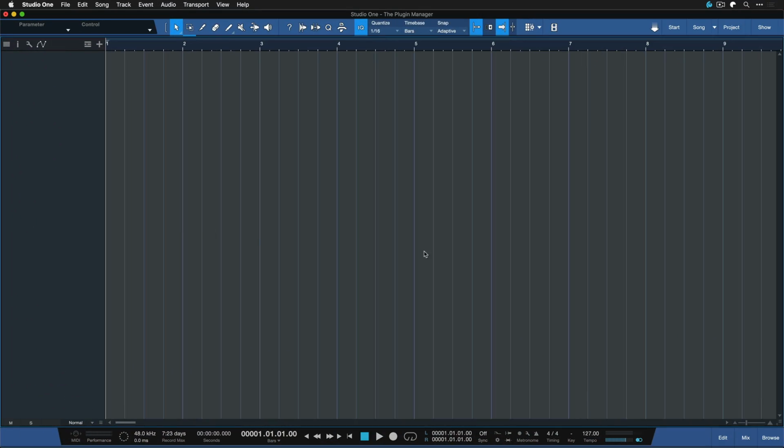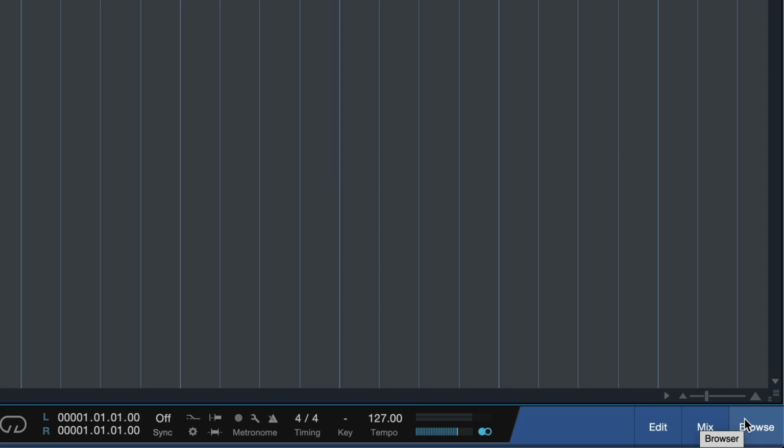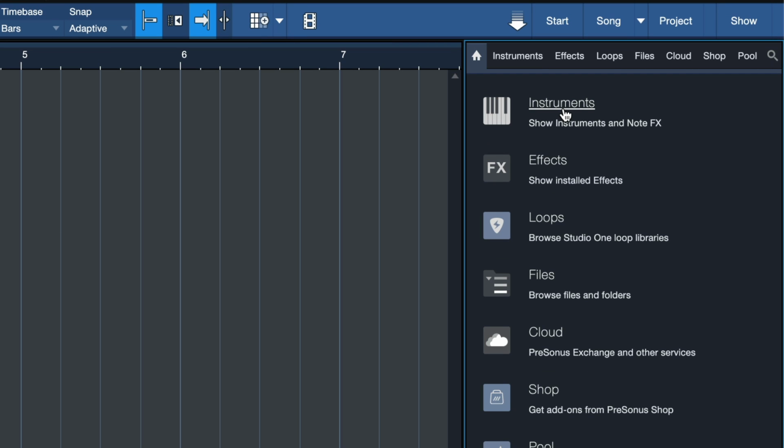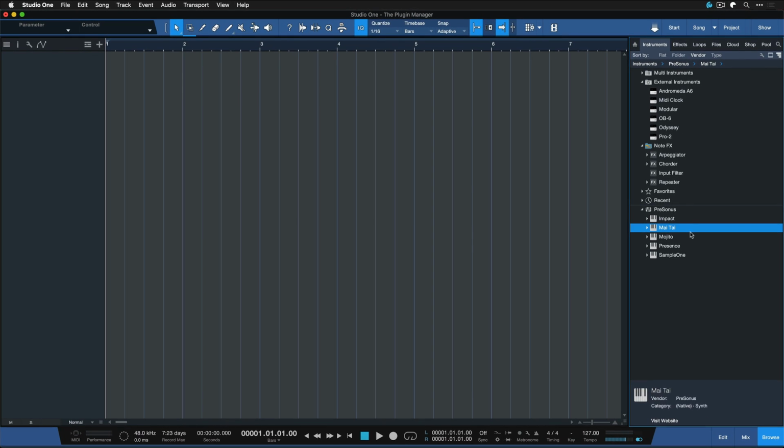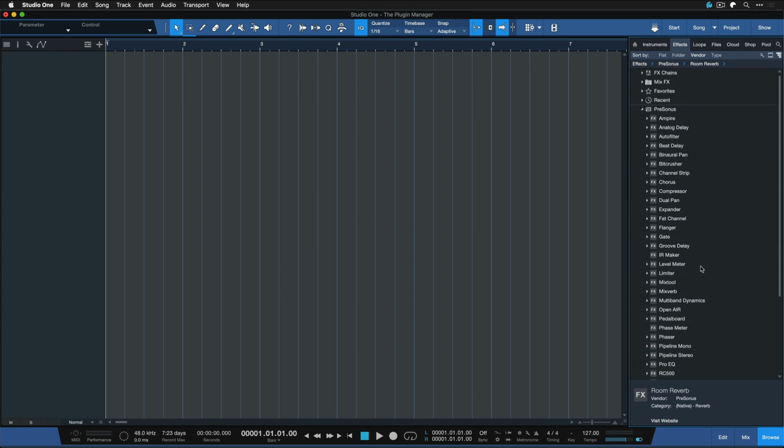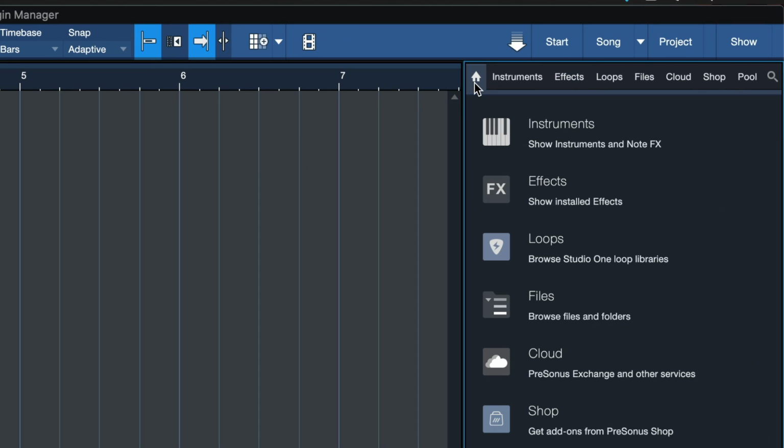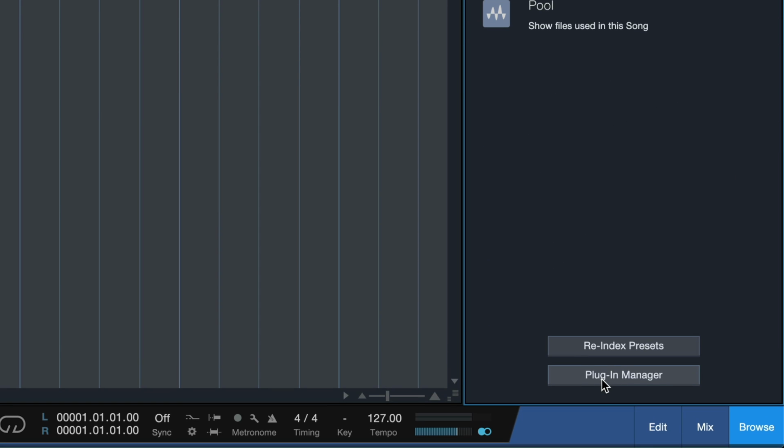First of all, let's locate the plugin manager inside of Studio One. So I'm here in a brand new Studio One song, and I'm just gonna open up the browser of Studio One by clicking here in the bottom right. And you'll notice as I switch to my instrument and effects tab that I have my plugins visible here. But did you know that it's actually possible to show and hide them as well in any kind of configuration that I like? To do this, you just click on this home button again and then open up the plugin manager. It's this button all the way here at the bottom.